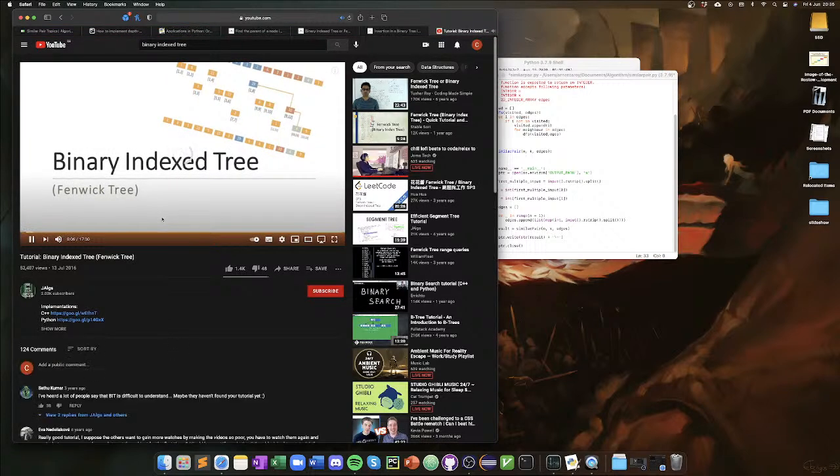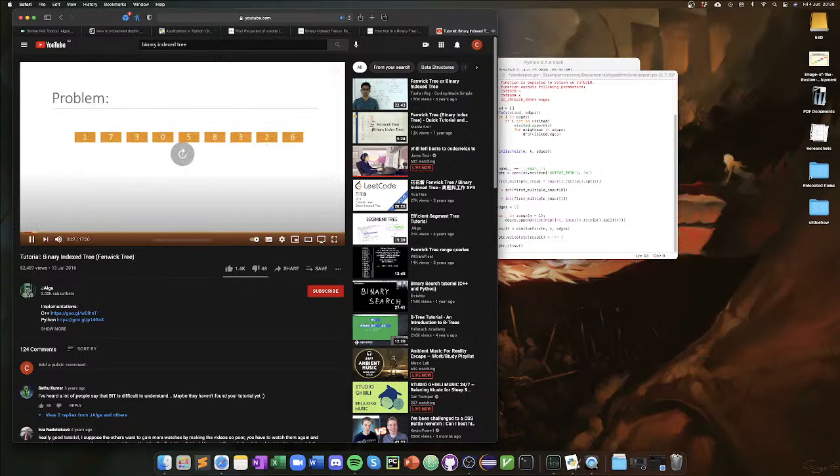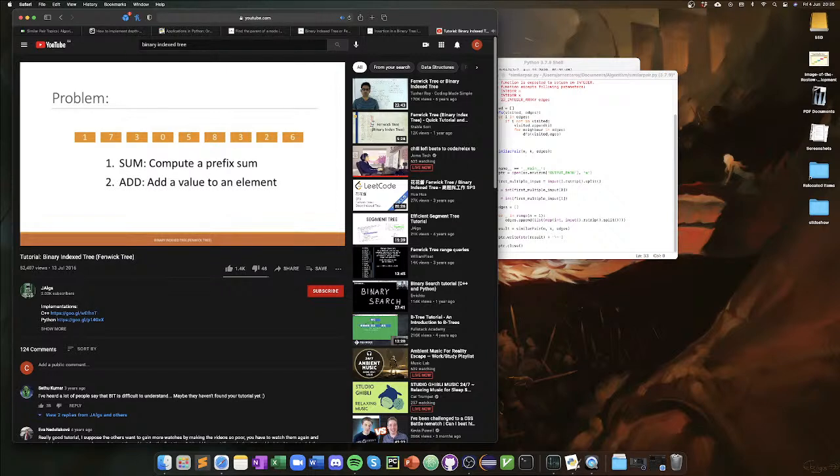We have a data structure and we want to perform 2 operations. The first one is we want to compute prefix sums. And the second one is we want to add a value to an element. So for instance, we want to compute the sum of the first 5 numbers. The first 5 numbers are 1, 7, 3, 0, 5, and the sum is 16. Now we want to add the value 5 to position 4. So we take the 0 and update it to 5.